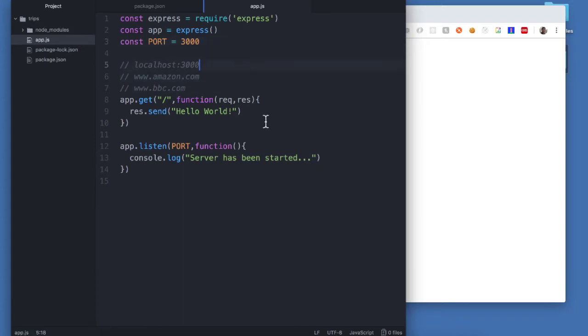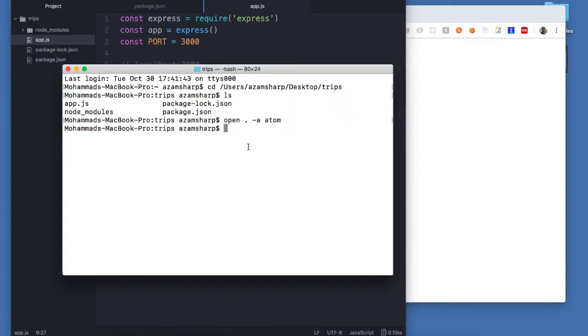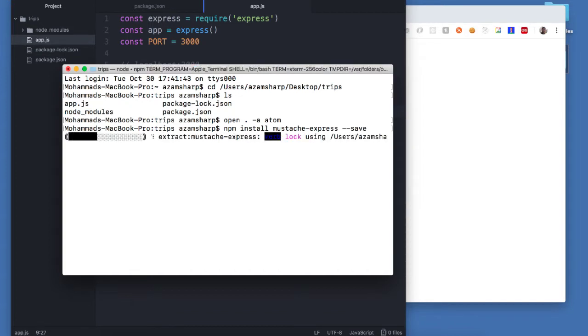The first thing I need to do is install the Mustache Express package, and I will do that from the terminal. I will say npm install mustache-express. The --save flag simply means that I'm going to save this package into my package.json file, so when other people have to install the packages, they just have to say npm install, and that's pretty much it. All right, so let's go ahead and install that.